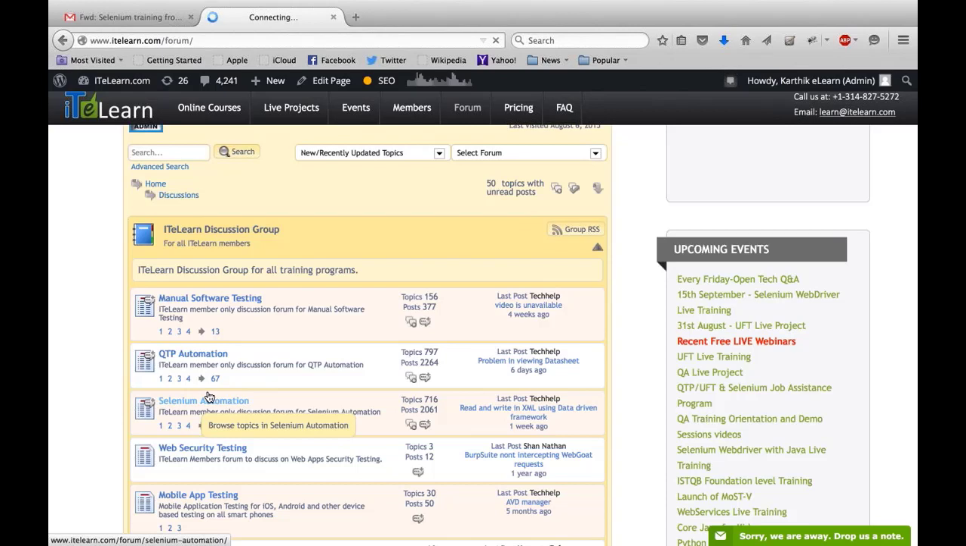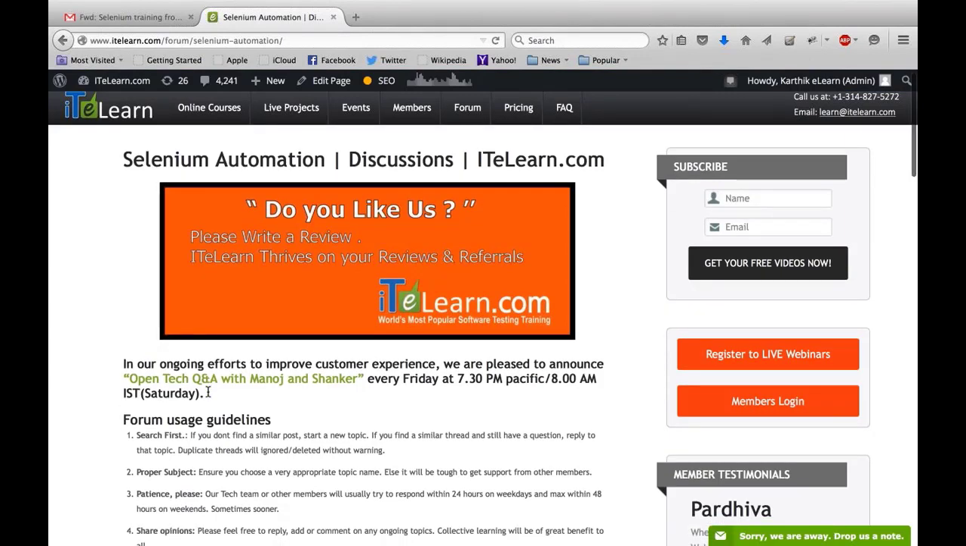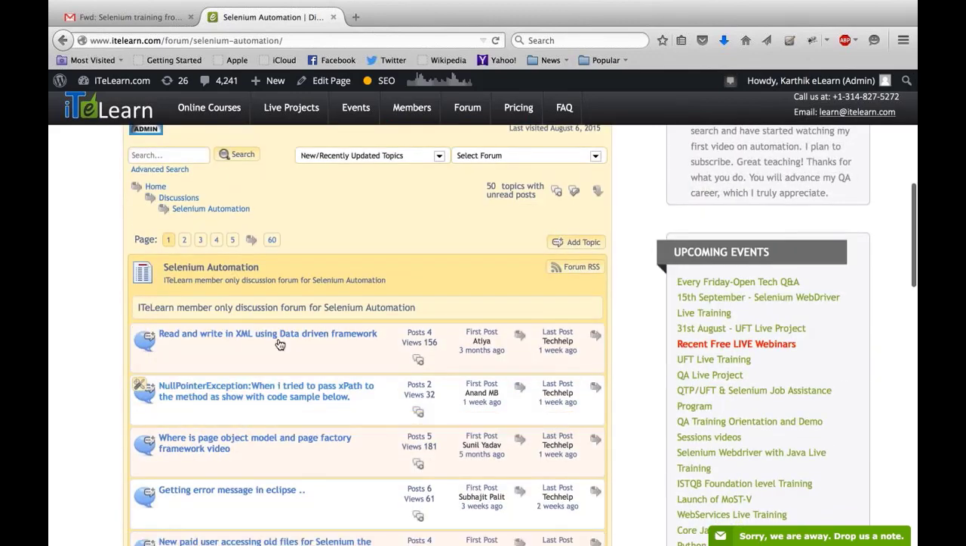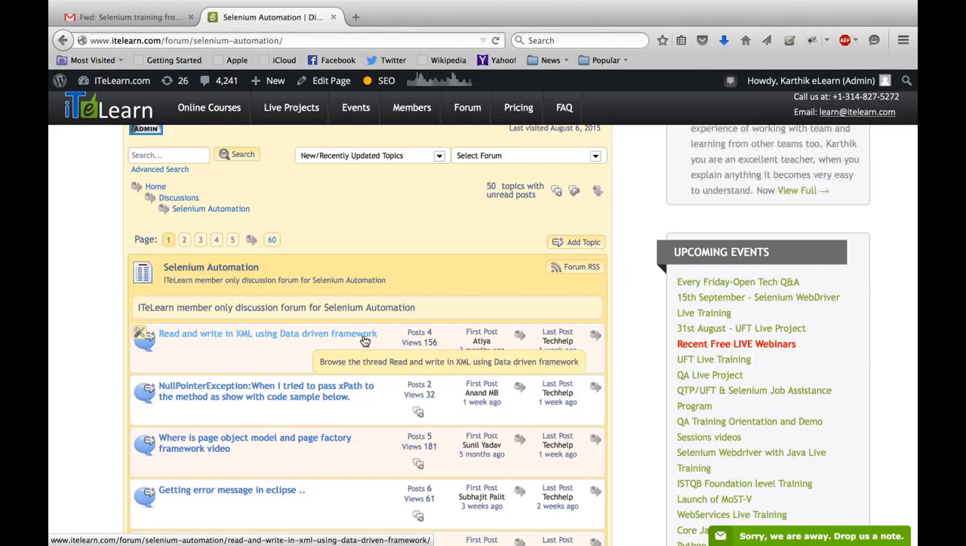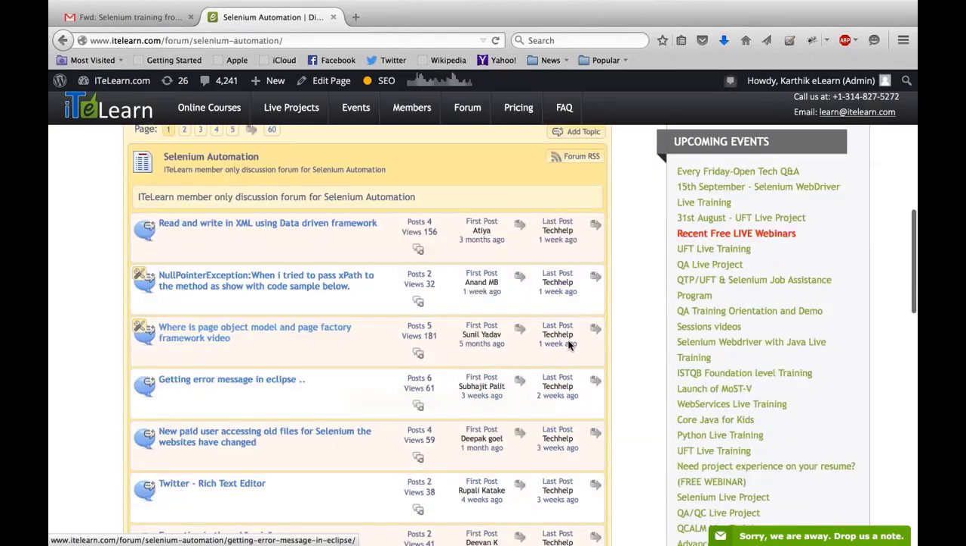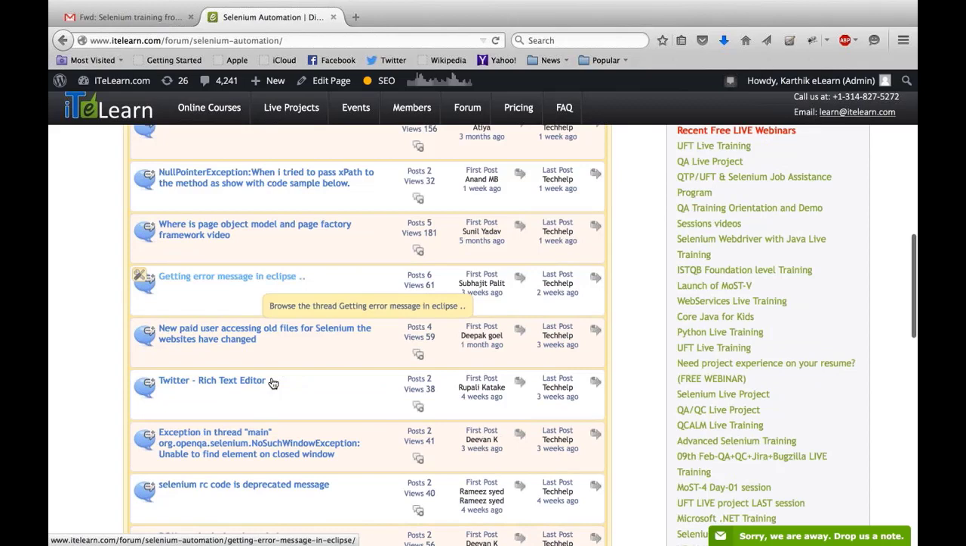Once you log into the Selenium Automation Forum, only a member has the right to post and ask a question. Any other visitor is able to just view any posts and responses. For example, the recent one, they're talking about read and write in XML using a data-driven framework. There are about 4 posts. I'm sure the technical help was the last post that they've helped on. Or any kind of issue, let's say a null pointer exception, or you're not able to install a specific tool, error messages in Eclipse, all of this is there.